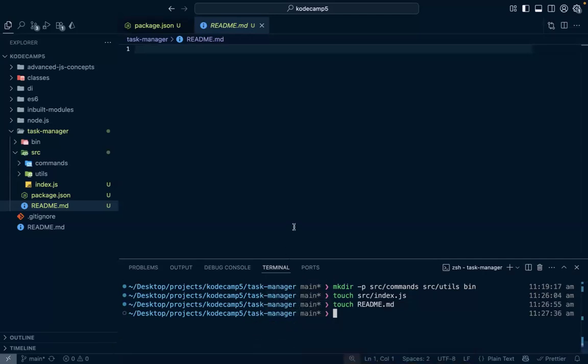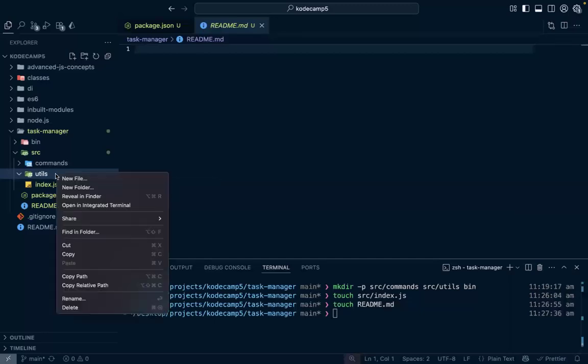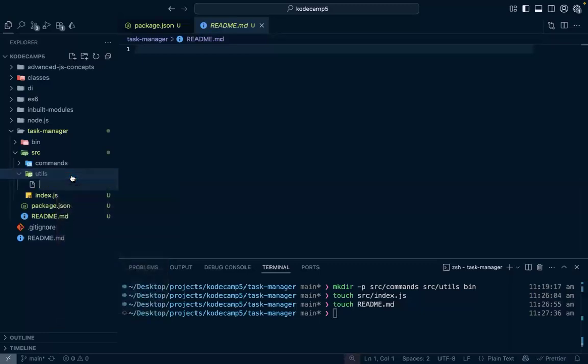Okay, so now that we have a basic structure of our application, we move on to the utilities directory. This is what we'll first work in. So first of all, we need a file in this utils directory here. I will call it file manager JS.